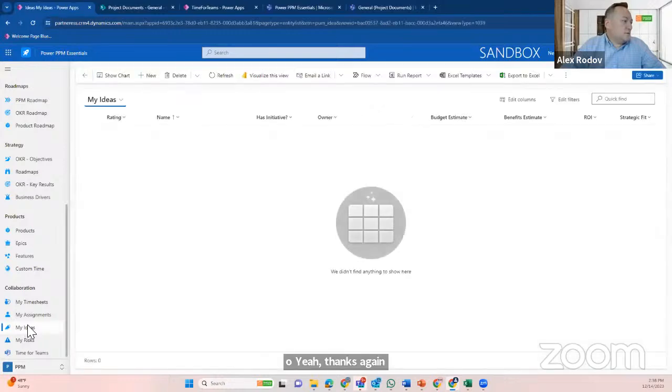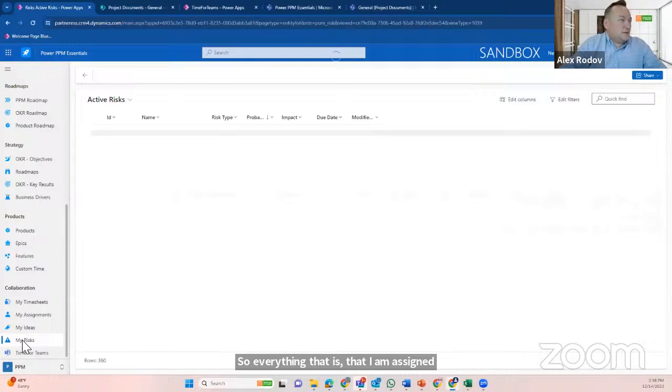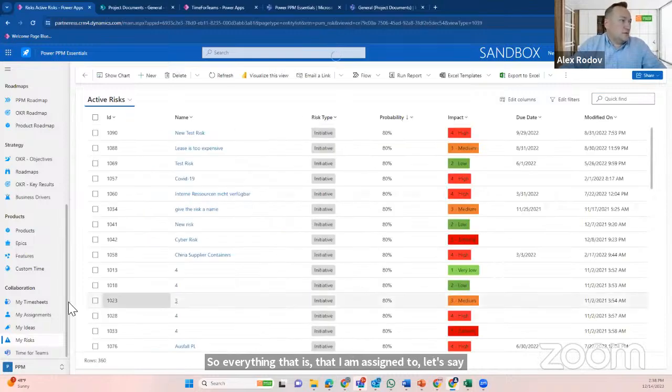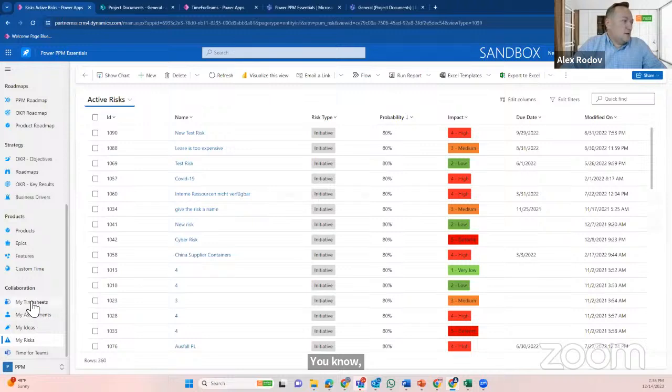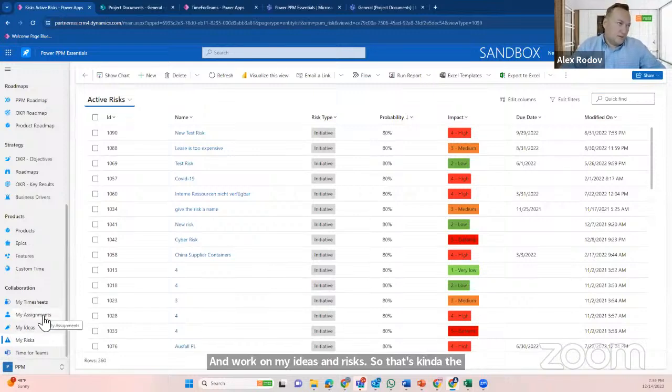It's probably worth mentioning my assignments and my ideas, so everything that I am assigned to. Let's say I create an idea, or I raise certain risks that are assigned to me. I can go to this collaboration space, report on my assigned work, fill out my timesheets, and work on my ideas and risks. So that's the collaboration piece that was missing.